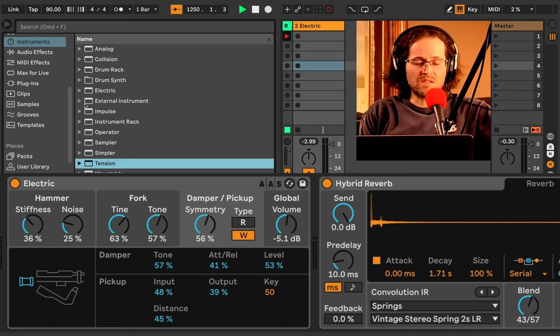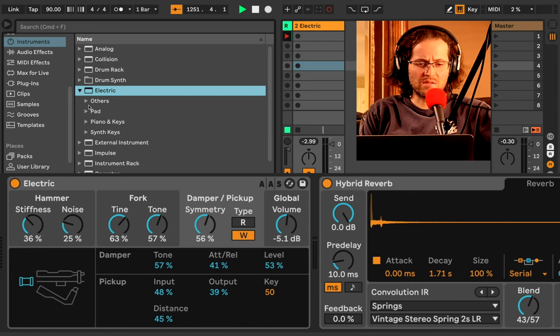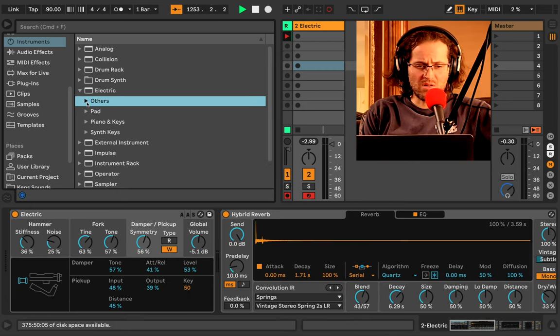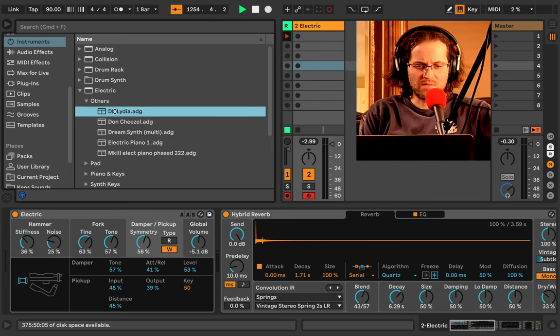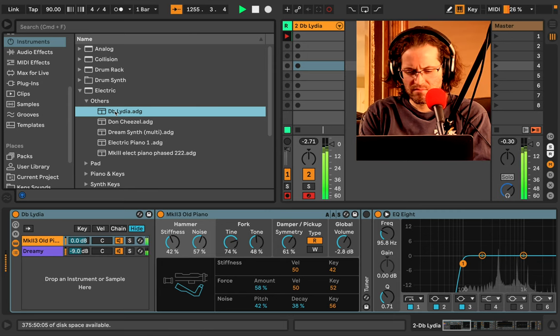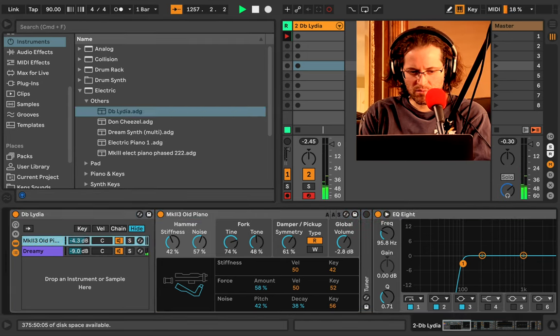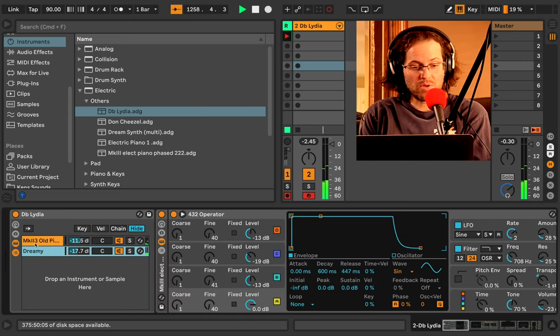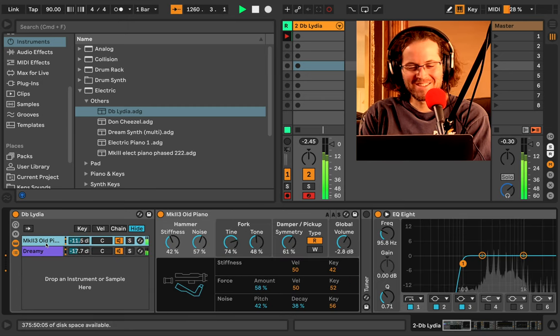You guys do realize that you don't have to do it all from scratch. So if we go over here to electric and click this little triangle, these are all presets. In fact, others I think are the presets I made. So I have this D flat Lydia. Way too loud. So look, instrument rack. I've got an operator and an electric piano.